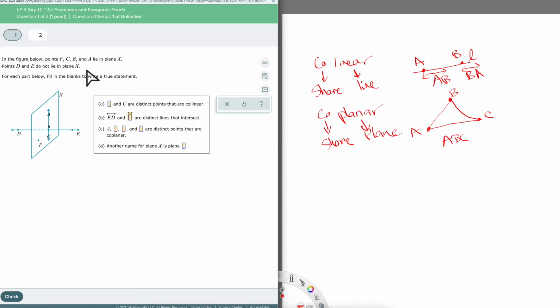So we can think of this if we had a piece of paper, and this is like a pencil that we stabbed through it. And here's the lead, and here's the eraser. And it's just kind of a pencil that's stabbed through the piece of paper. So this line is going through the plane. It's not on it, it's going through it.